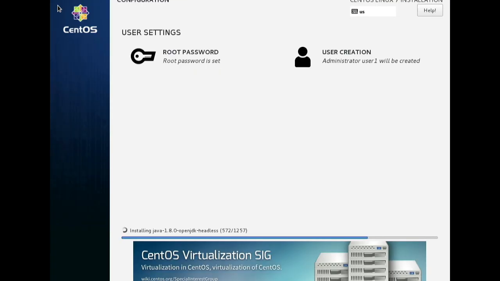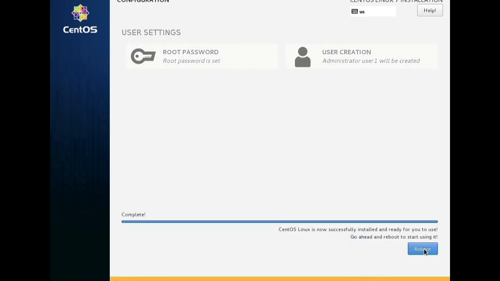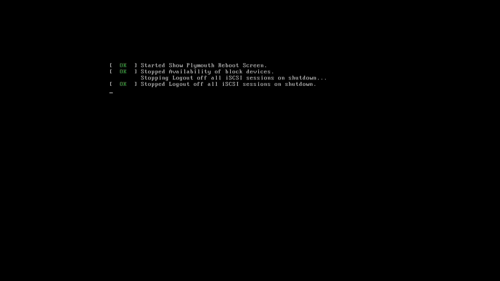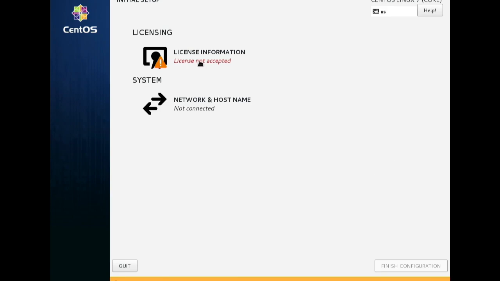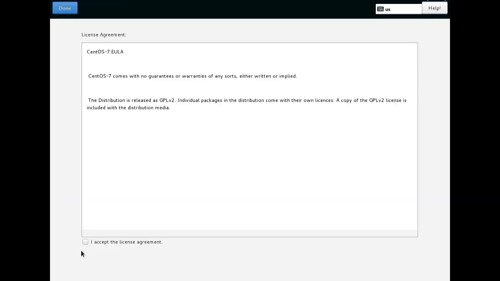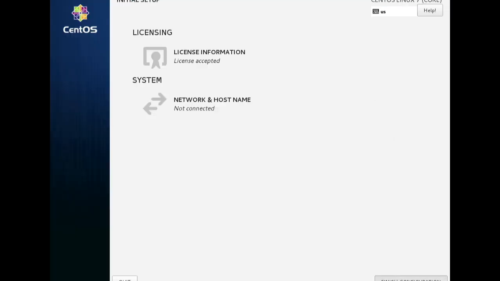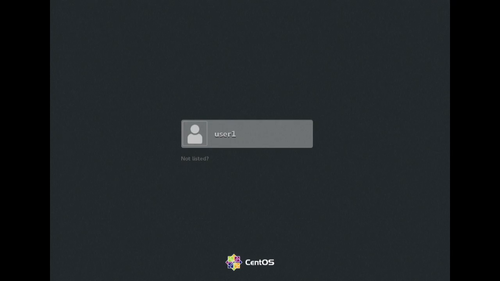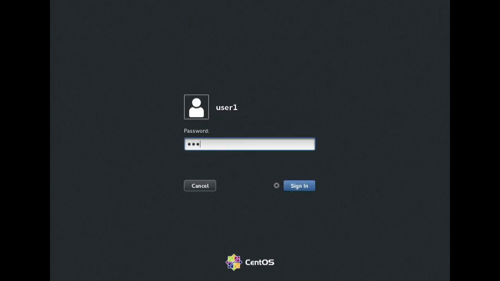The install will take between 20 minutes to an hour depending on your host computer's hardware. As soon as the install is finished, you will be able to click on Reboot to reboot into your new CentOS 7 VM. As soon as the system reboots, we'll want to click on License Information, click on I accept the license agreement, and click on Done. And then click on Finish Configuration. Now log in as the user you created. Notice that root isn't even given as an option in the GUI. You can specify any user if you click on the Not Listed link. However, I really don't recommend logging in as root.